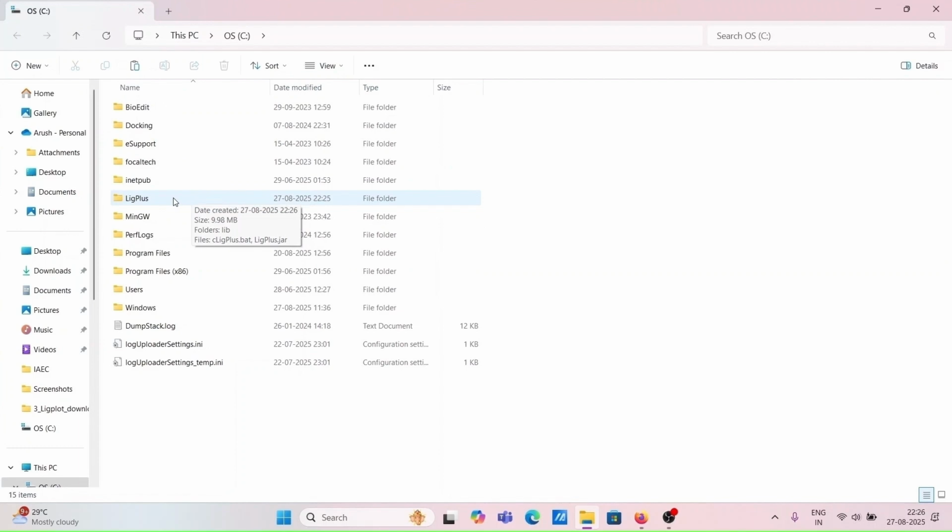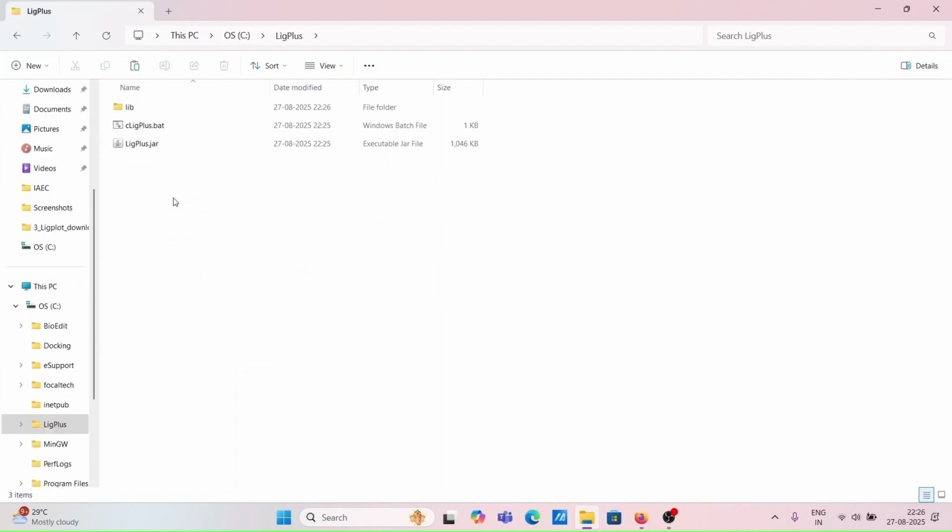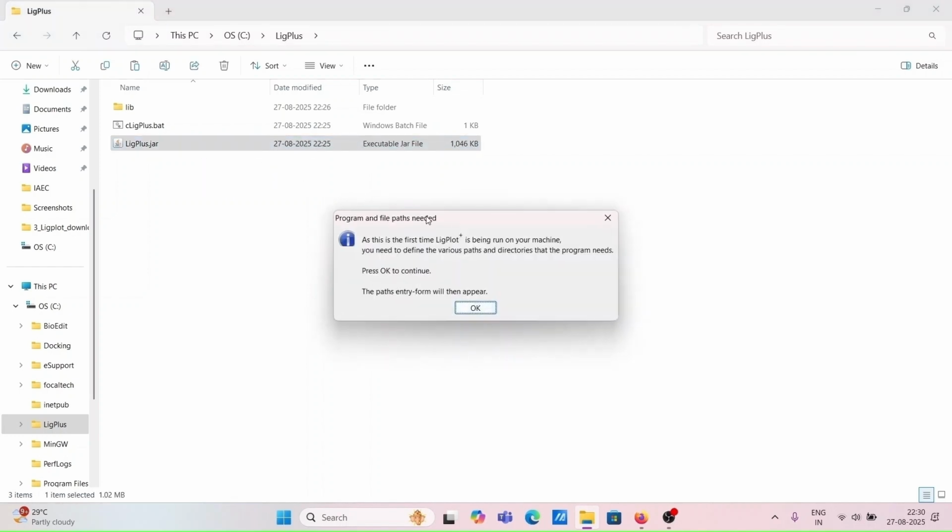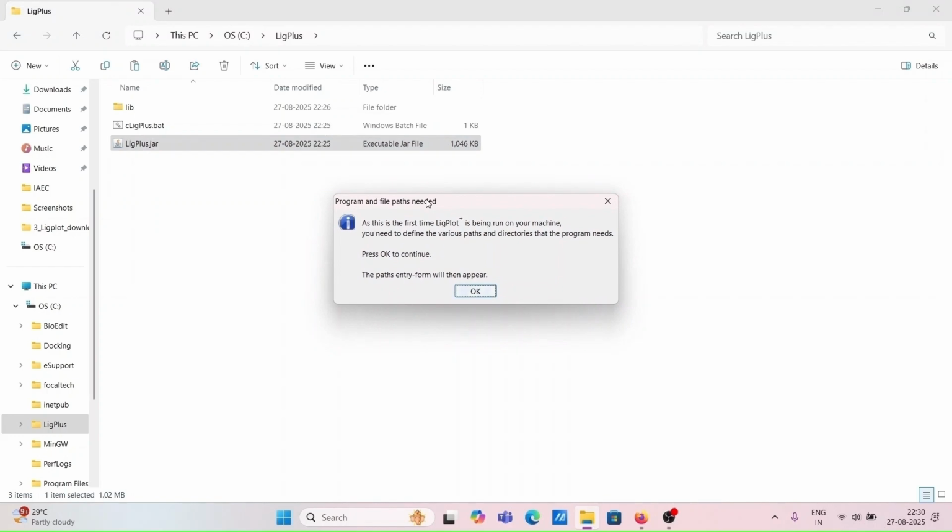Now you will see a folder with the name Ligplus. Open the folder and here you can see the jar file for the Ligplot. So jar file basically needs Java to run. So make sure that your computer has Java in it for functioning of the Ligplot. Now to install Ligplot, double click on the executable jar file. As soon as you do that, you will get the dialog box saying that this is the first time Ligplot Plus is being run on your machine and you need to set various paths and directories that the program needs.